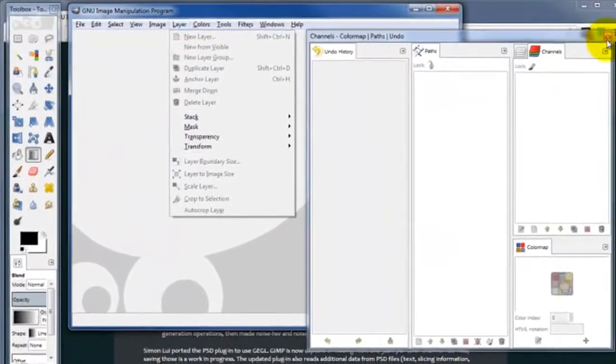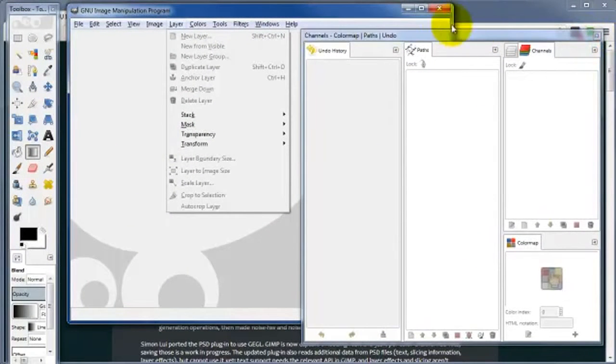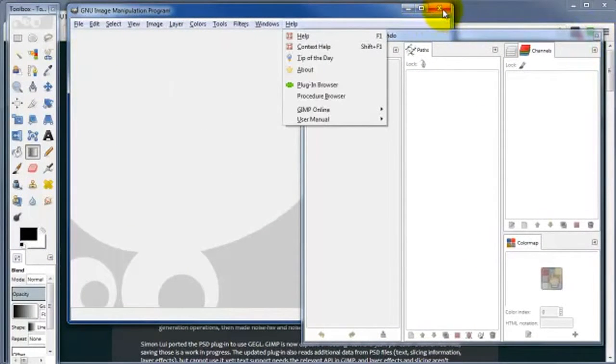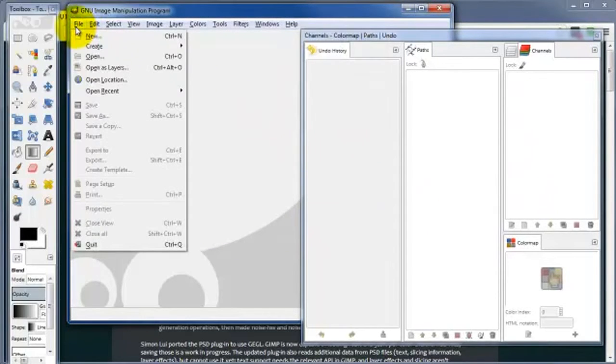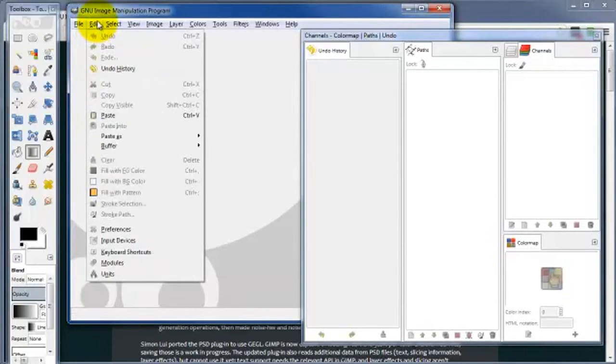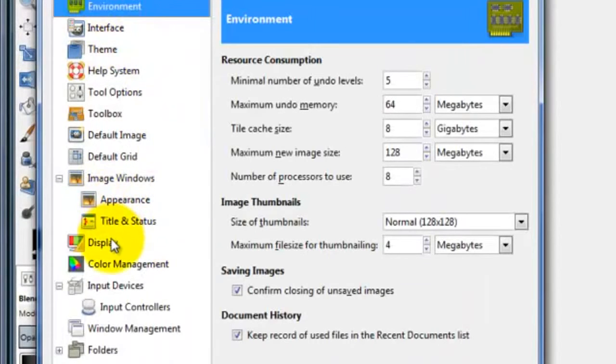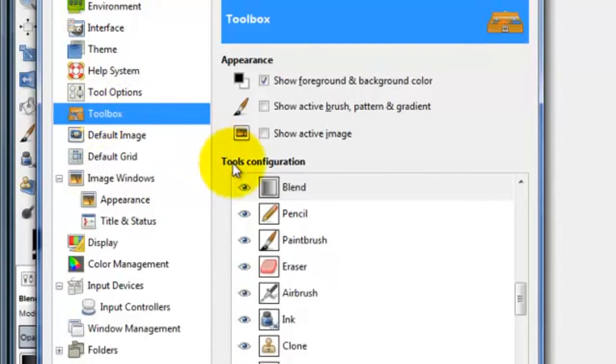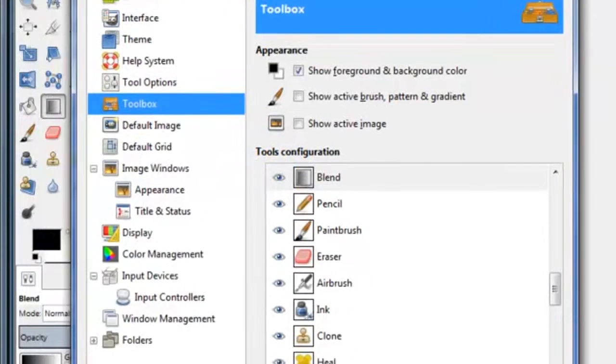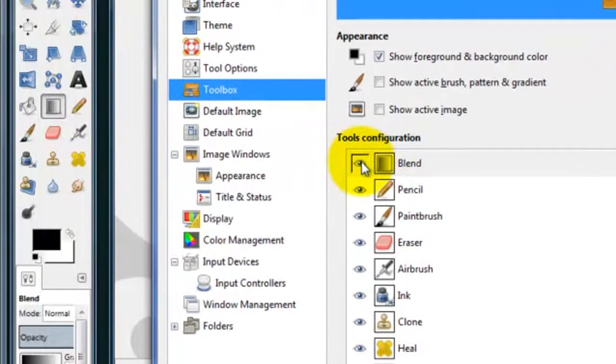Yes, you could go up here and hit the top right X on each of these windows. Actually, if you hit this one, it'll close out all three of them. But the best way to close out your program is to come up here under File and then click on Quit, or use the keyboard shortcut holding down your Control key while at the same time hitting the letter Q. Now over here under Edit, if we come on down to Preferences, and over here in the left window under Toolbox, this is where you can select some of these tools that maybe you feel you're not going to be needing.